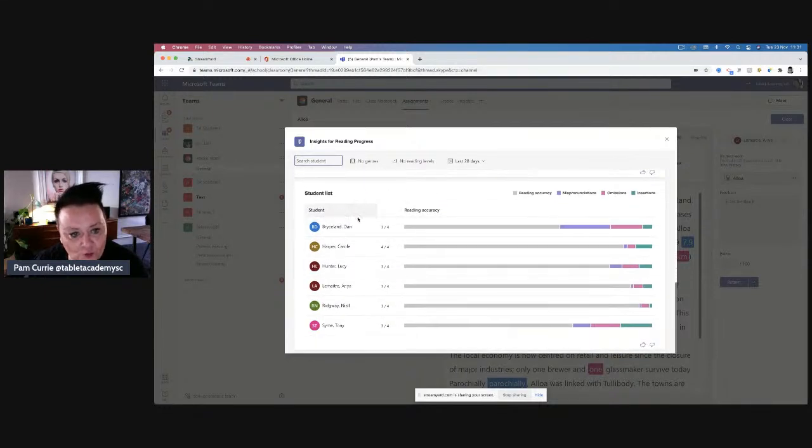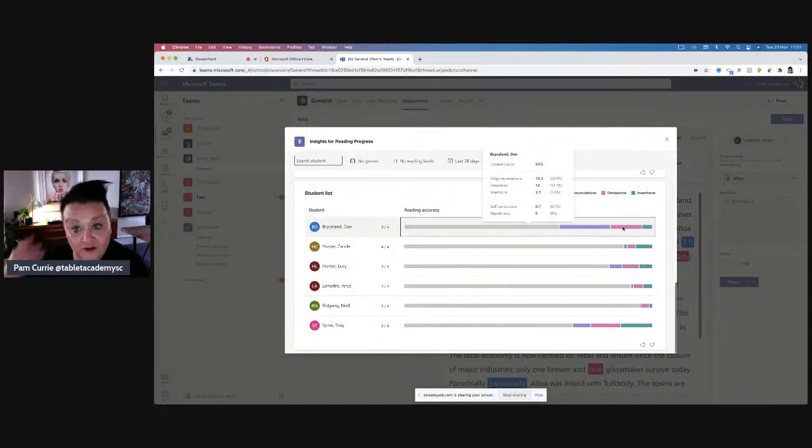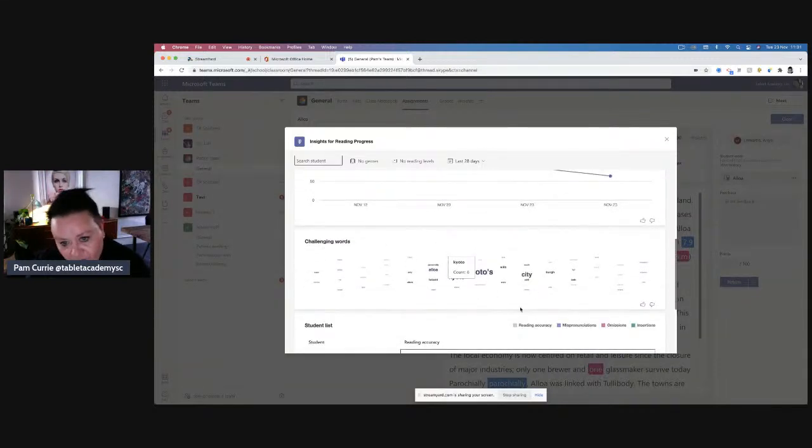And then I get my whole class now, my whole student list, and I can very quickly just interact with this data and find out what it's telling me. So how many people are mispronouncing? How many people are adding in extra words? And then, of course, this really powerful section here telling us the words that they are struggling with.